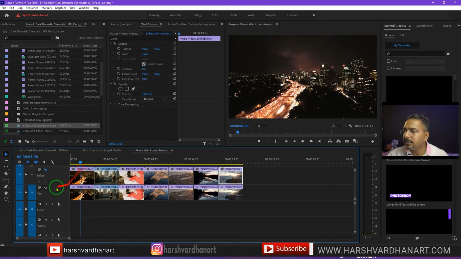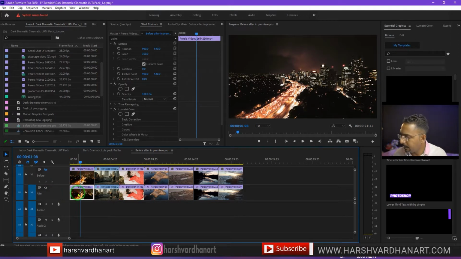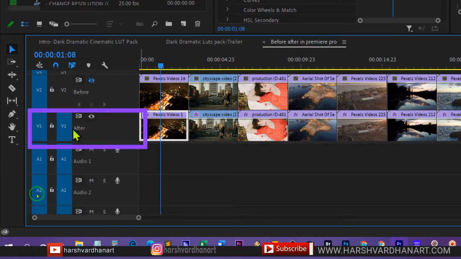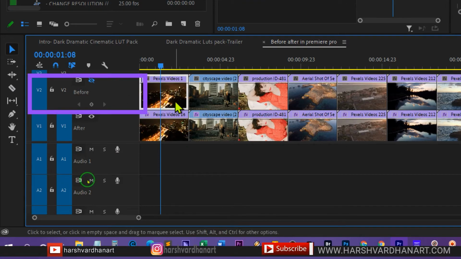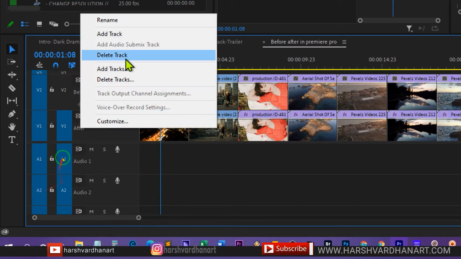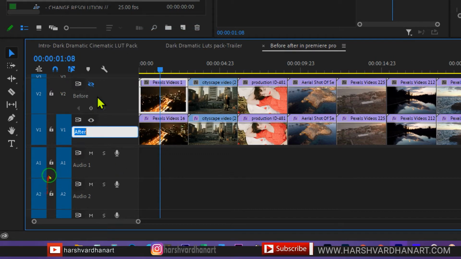So all of these you can see over here, I have placed two types of files, videos over here. One is the after, on which I have applied the LUTs preset, and this is without any preset. So this is the before. I have right clicked and renamed the tracks as after and before.